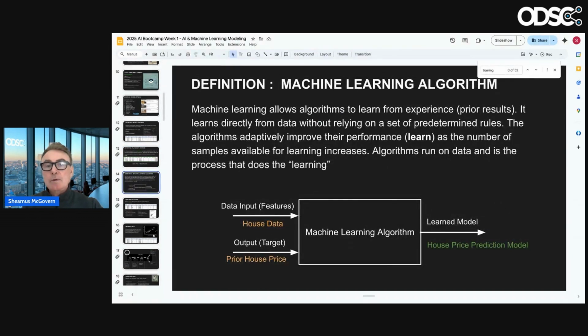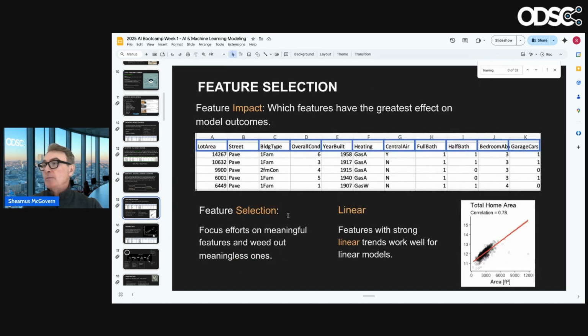And we also looked at supervised learning. The target feature here in this case is the sales price. So that's how we know that. And then we had our house data and our learning model. And then we looked at feature selection.